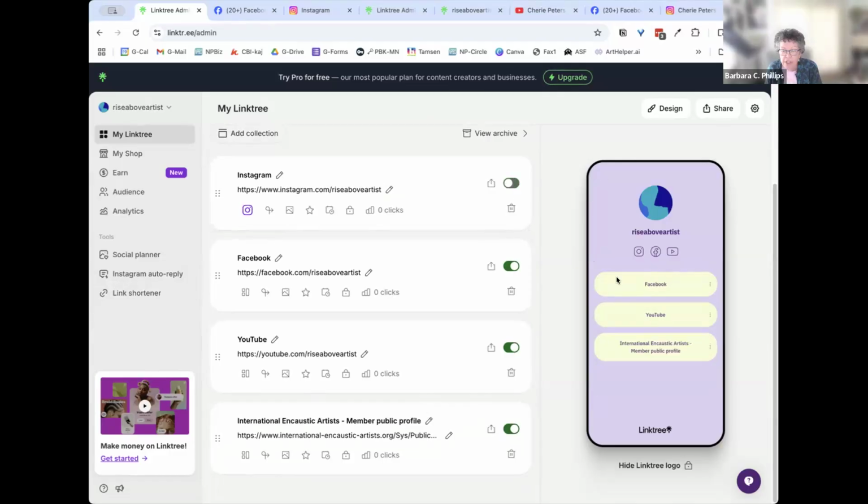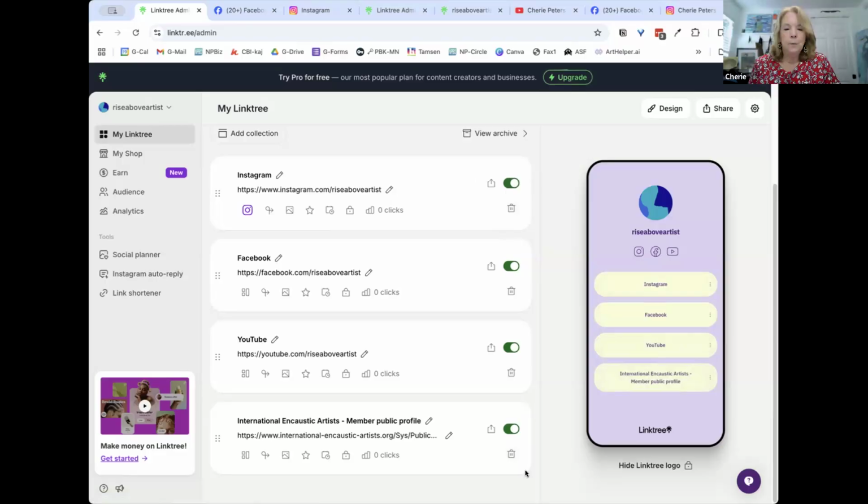You can turn these links off and on. I just turned off Instagram and look, you don't see it anymore. Turn it back on, it comes back. And that is showing you how many times someone is clicking through those links. If you want the analytics, then you have to pay for them. Yes, you can upgrade your account.